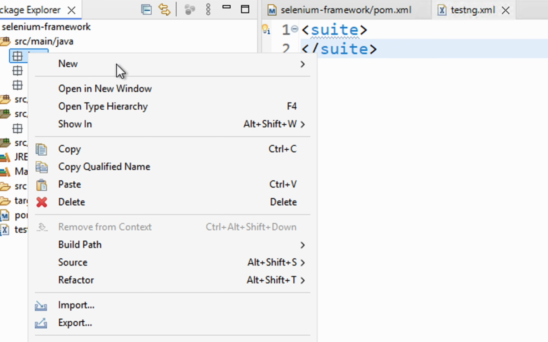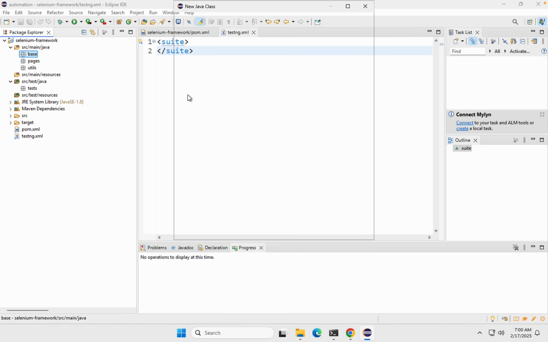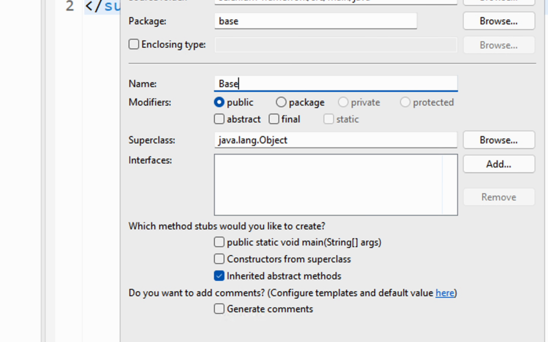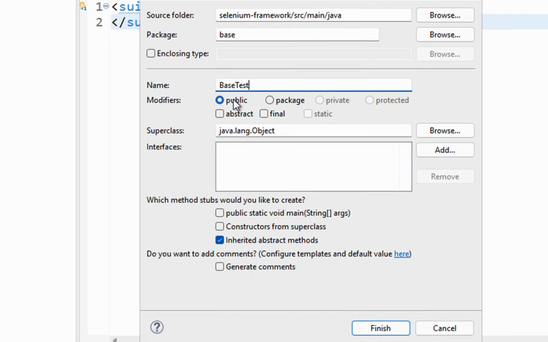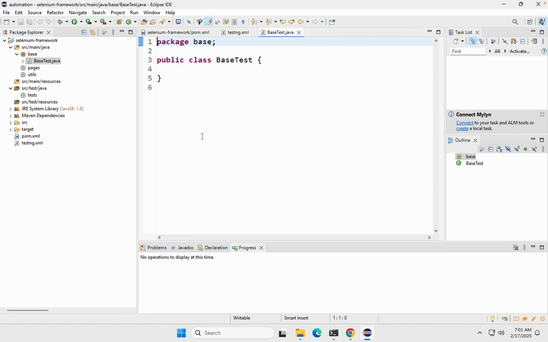Do a right click on the package, New, and Class, and I will call it BaseTest. No need to give any extension, it will take the extension, and click on Finish. Okay, so we have got this class. In Java, in a class, the first thing you will see is the package declaration. If it is inside a package, this should be the very first statement, and then we say public class and the class name with a start tag and an end tag. All right, so this is how we can declare any class in Java.